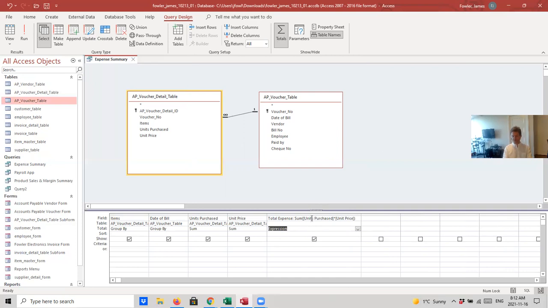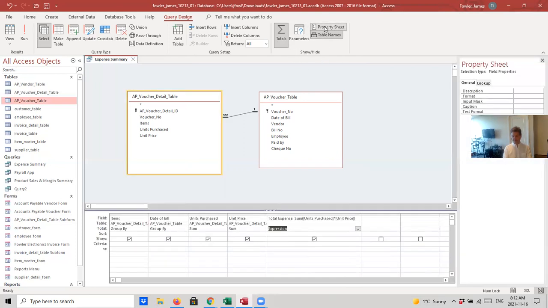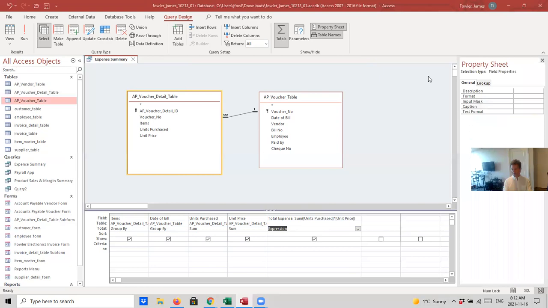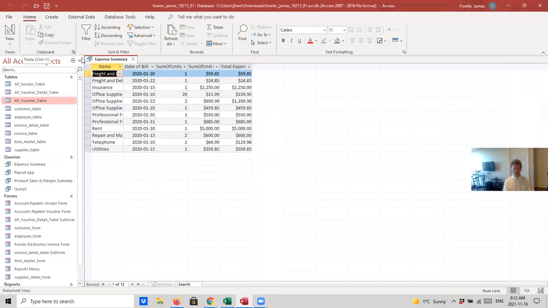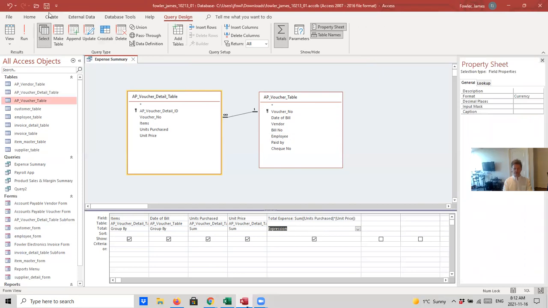Okay, let's save that. And now I want to make sure that the format that's going to get returned in this column is in currency. So again, in the show and hide section, I'm going to activate my property sheet, and then under format, we're going to select currency. And we're going to save. Okay, I'm going to go back here to design view. Once we've selected currency and saved, we can now run the query or run the app.